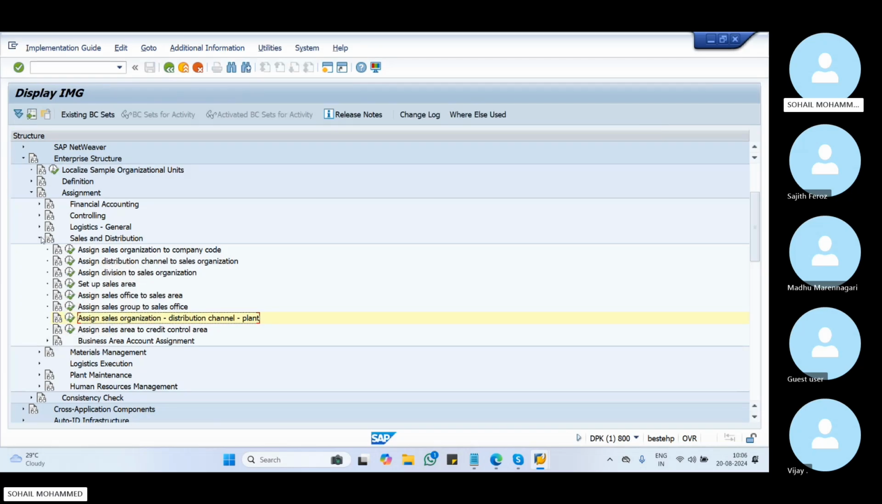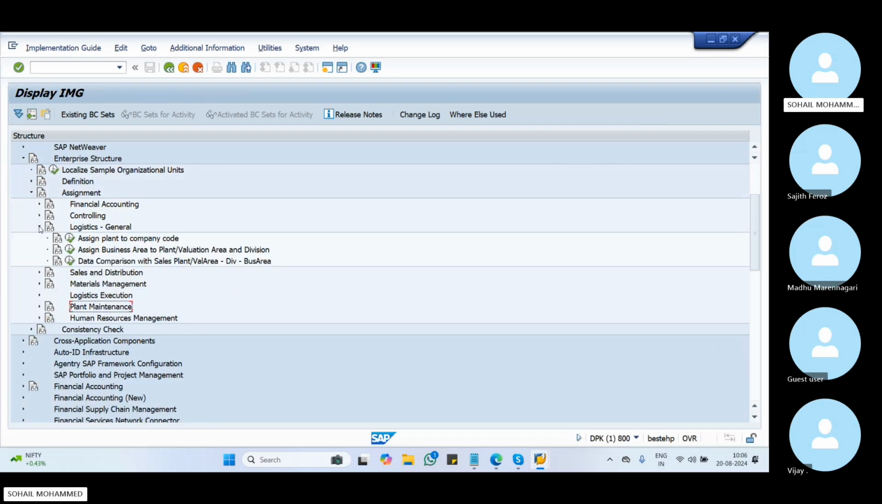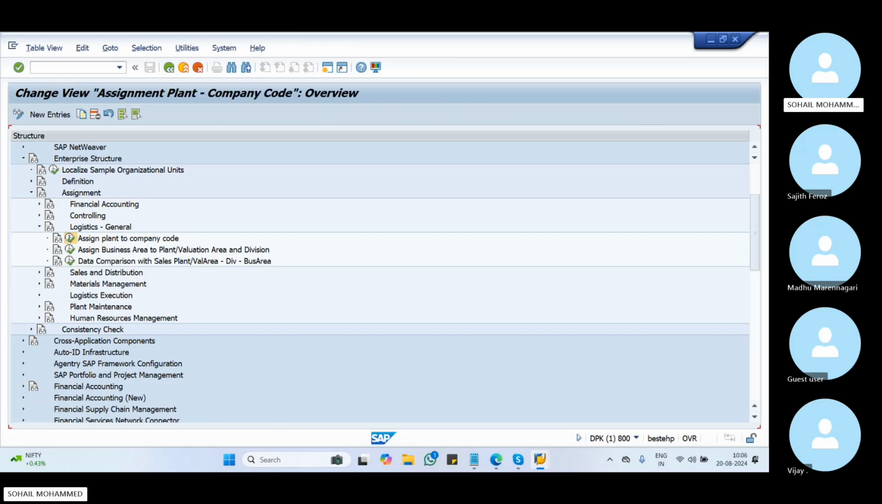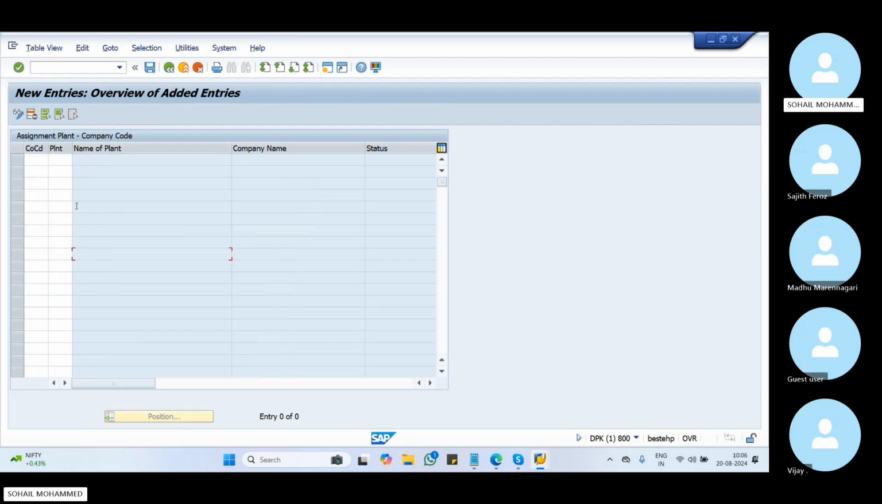So it is not in the sales and distribution. So we go to the sales and logistics in general here. Here you can see one more assignment, assign plant to company code. Just double click on this. So here we need to assign our plant to company code. The plant will come under MM, right? Yes. The plant will be created by the MM consultant in real time.